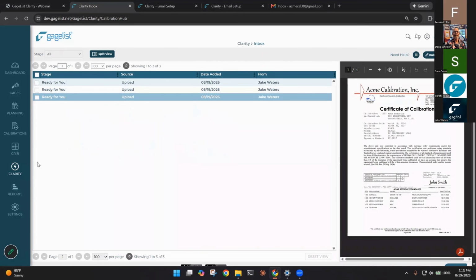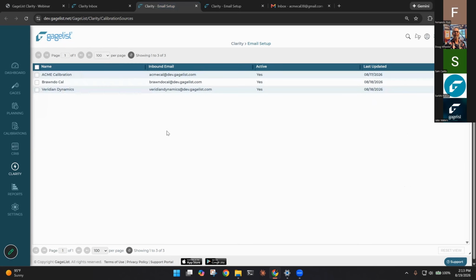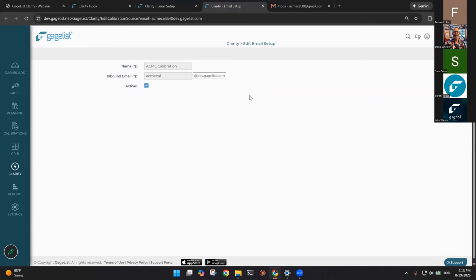So we'll go ahead and click this new icon here, and we'll click the email setup. The email setup will allow us to add as many whitelisted emails as we need to for each CalLab vendor that we have. If we drill down even further, we can see how these are built. We just choose the name, and then we configure the name for the email address.